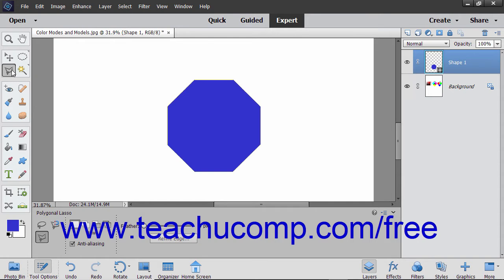The Polygonal Lasso tool lets you draw straight-edged selections to make irregular polygonal selection shapes. To use the Polygonal Lasso tool, click the Lasso Tools button in the toolbox. In the Tool Options bar, be sure the Polygonal Lasso tool is selected. Also choose the type of selection to make in the Tool Options bar, just as you did with the marquee tools. Then click from point to point where you want to draw straight lines for your selection.